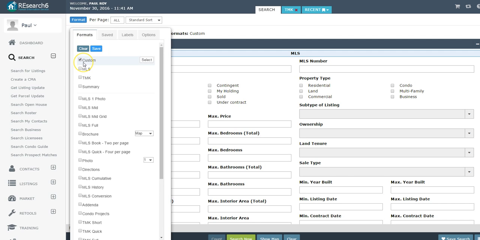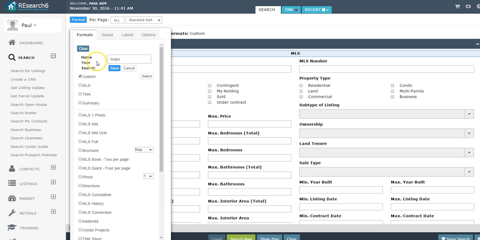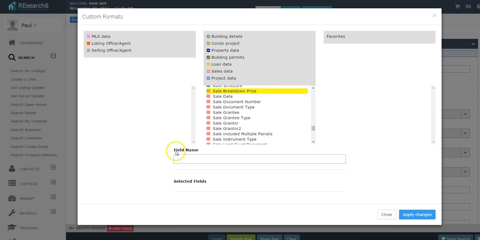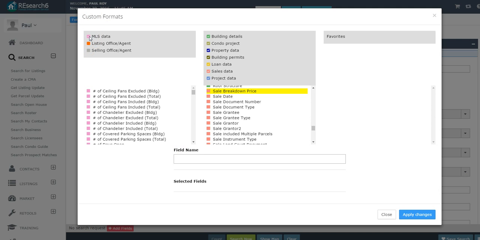and you click Custom. Now you're going to save this, and I'm going to save it as Maps, maybe Google. Okay, and then I'm going to save that. And now I've selected, I push select. That brings up this custom format with the field name, and I want to click the MLS data.